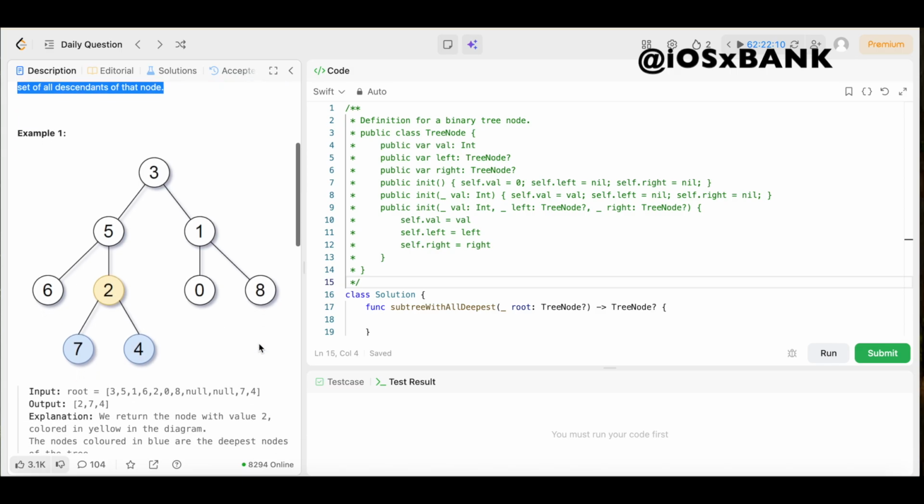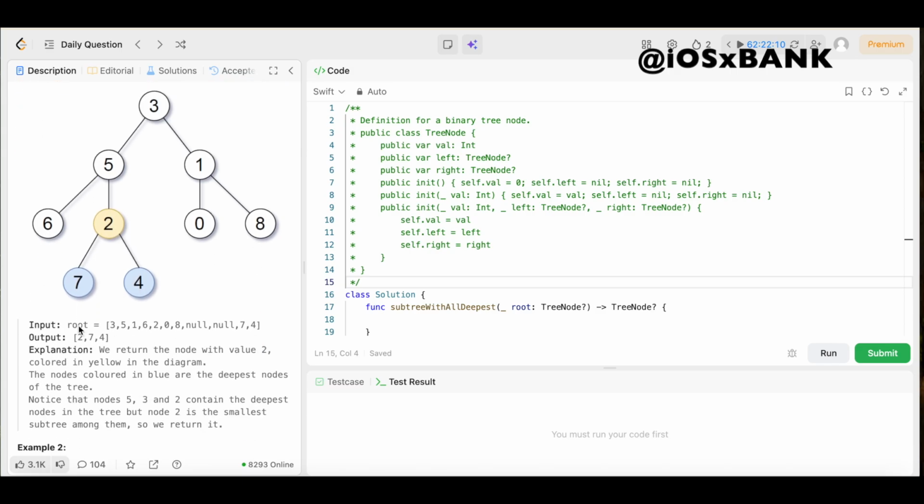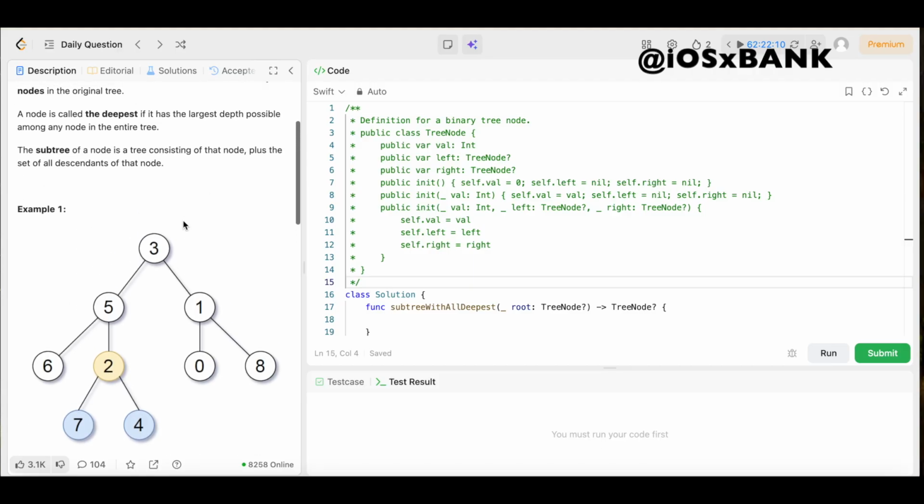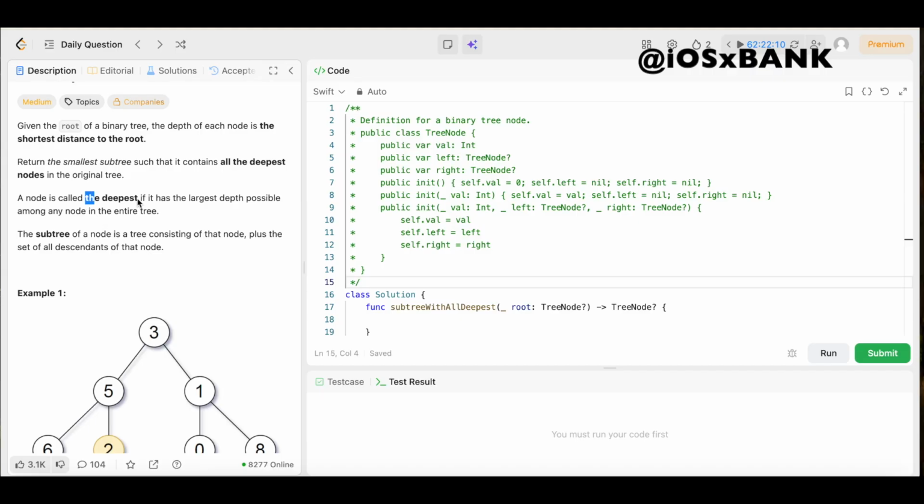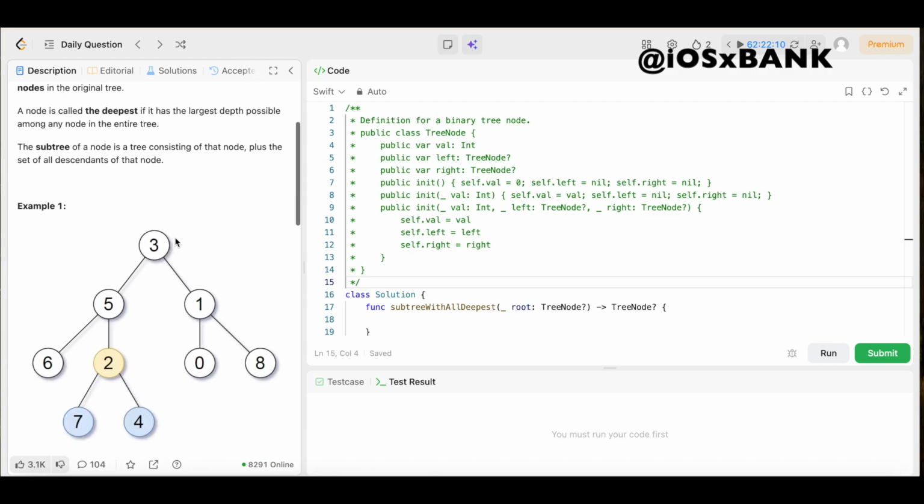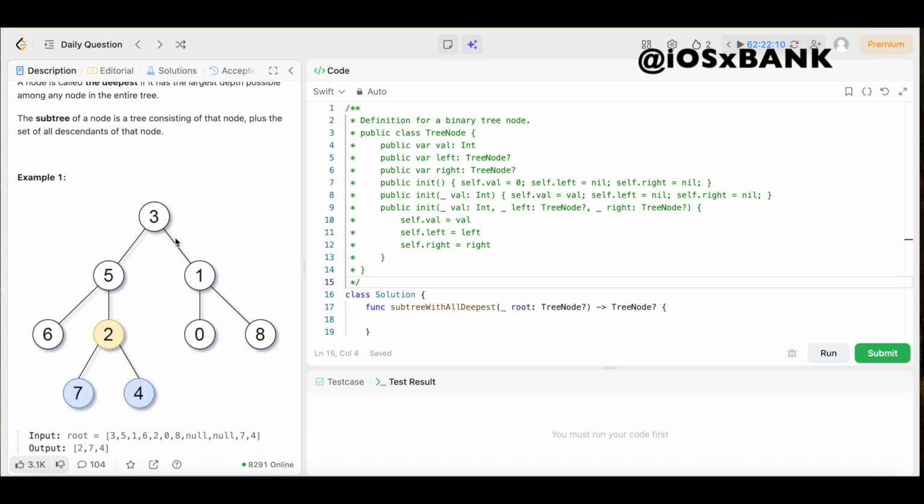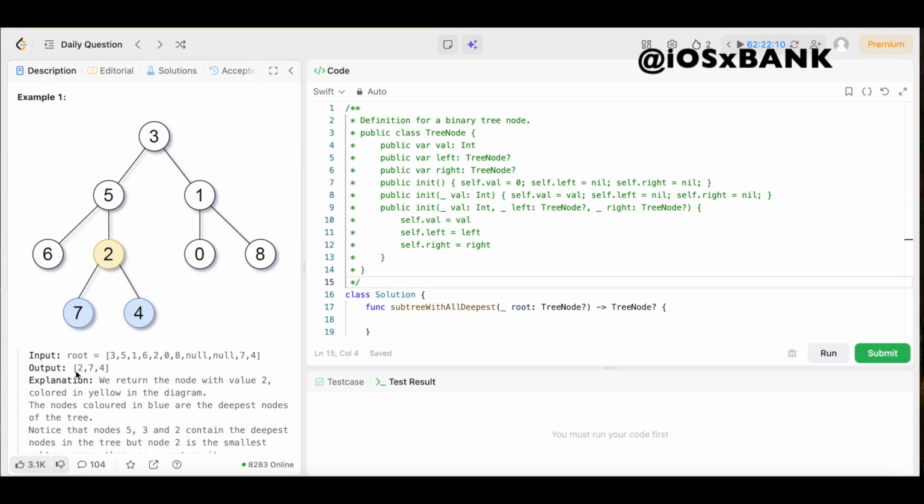Alright, y'all, now that we've read the question, let's take a look at these examples just to make sure that we are doing the question correctly. In example 1, we have this input binary tree root, 3, 5, 1, 6, 2, 0, 8, null, null, 7, 4. The output is 2, 7, 4. So let's break that down one step further and take a look at the explanations to see what they did here, right? Because we know that we want to find the deepest nodes, and we want to find the smallest subtree. So the smallest subtree with the deepest nodes is 2, 7, 4.